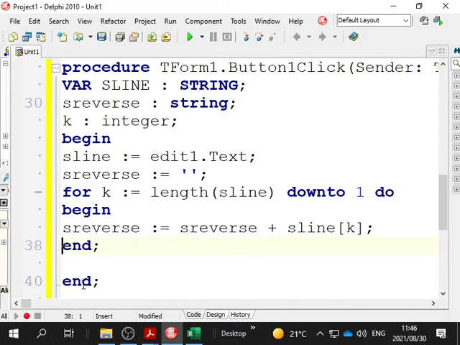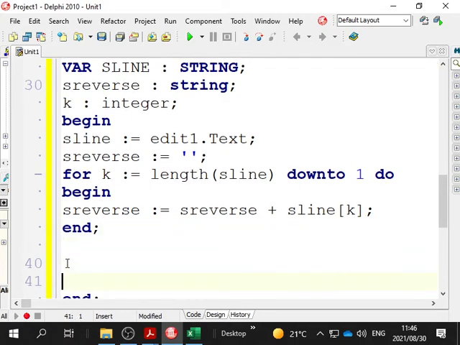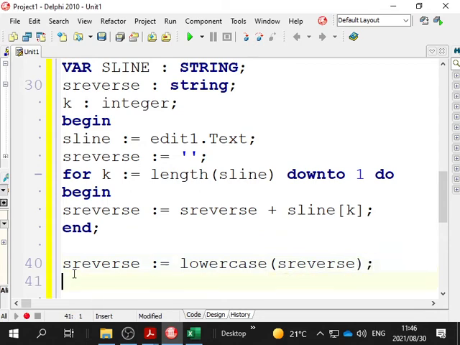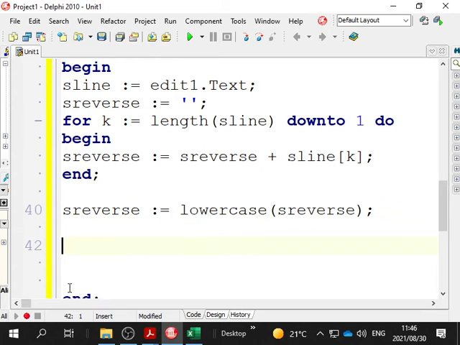Now, the last character and the first character. Well, I think what I'm going to do is I'm going to convert everything to lowercase first. I'm going to say sReverse equals lowercase sReverse. Question is, can we actually make that statement? You'll only find when you press run.